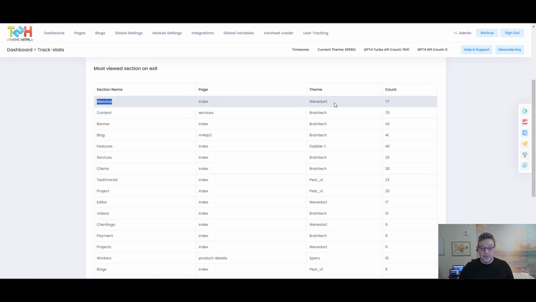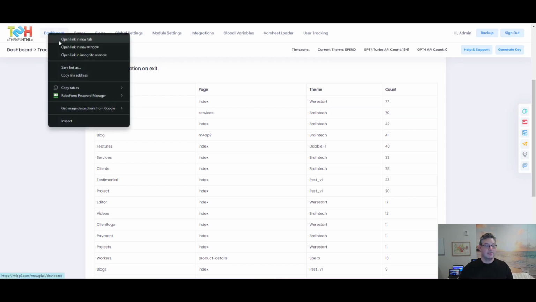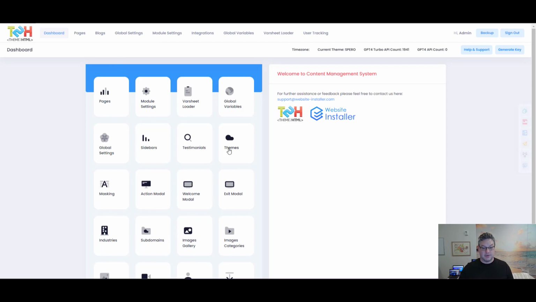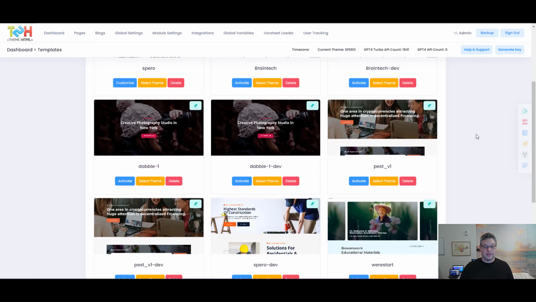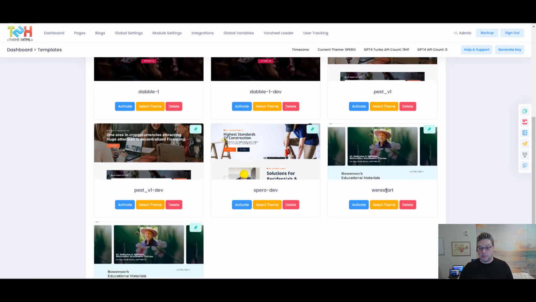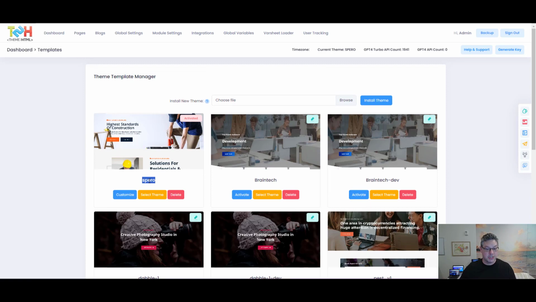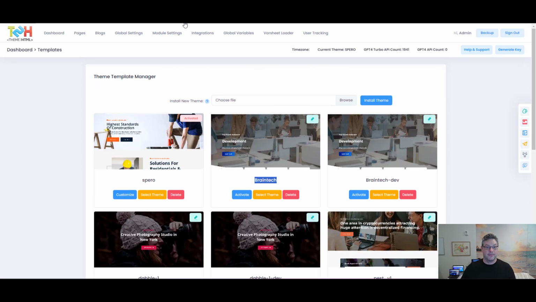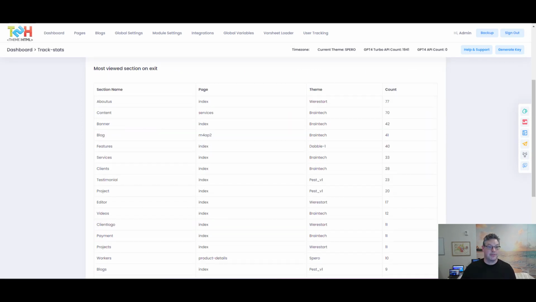So on this particular theme, which isn't the theme we're on, let me see if I can make that point clear really fast. Themes, right? There are different themes in the admin panel. Here's one called We Restart. Notice it has a different layout than the one we're on now, which is called Sparrow. There's Brain Tag, there's other variations. There's just things in here. So it's tracking all that, though.